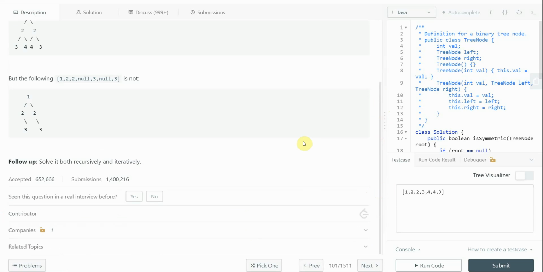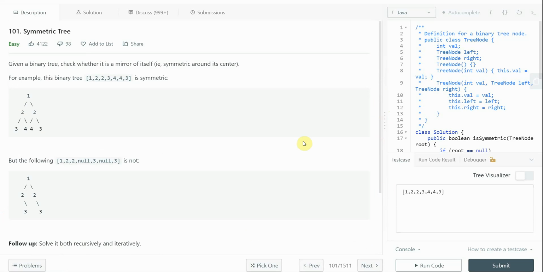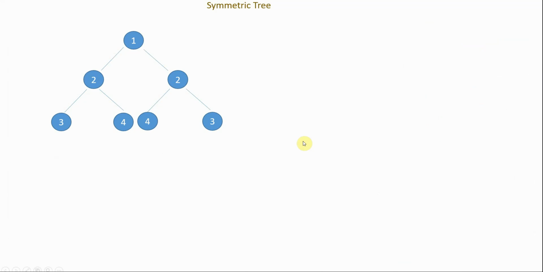So how do we solve this? It's an easy level problem. I think if we look at some visual cues, it might help understand this problem a little better. So here's a symmetric tree. What it's asking us is to find if the left and the right side of the tree are mirror images of one another. So what does the left and right side of the tree mean?